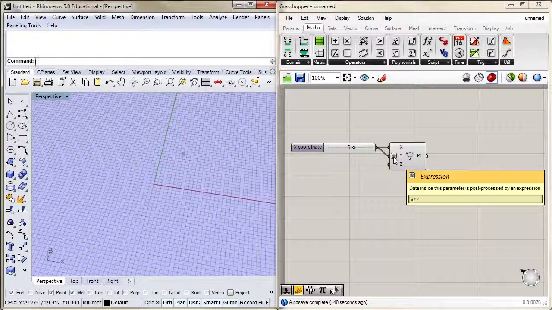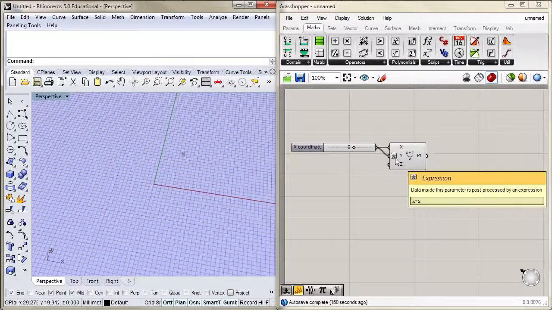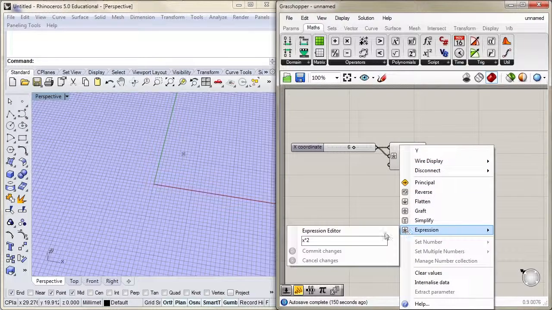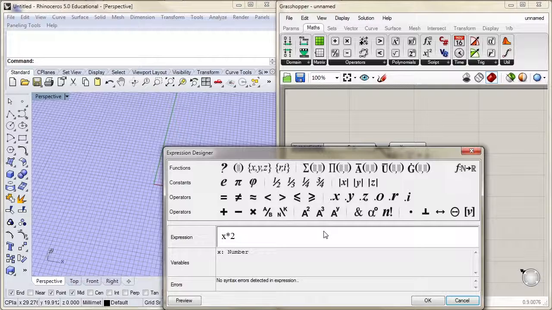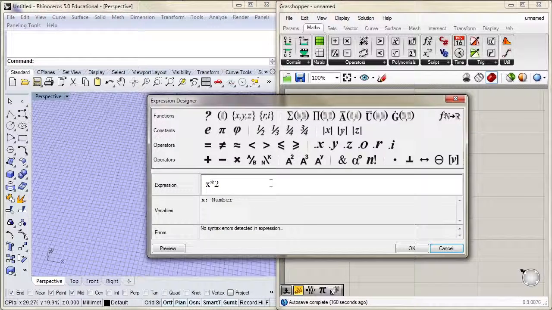Notice that the input gives us that little marking. Now let's right click on y again, go to Expression. Notice we can actually go here to an expression editor. Let's click that. This expression designer shows us all sorts of different ways that we can write these expressions. This is a very simple expression. We could do x times 2, x plus 2, x minus 2, x divided by 2, etc. And all of these would be just fine. But we can even go further.